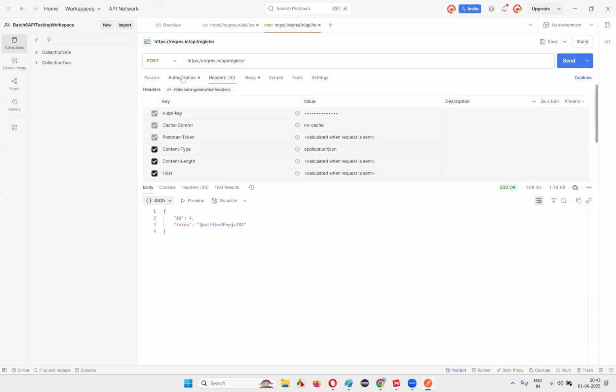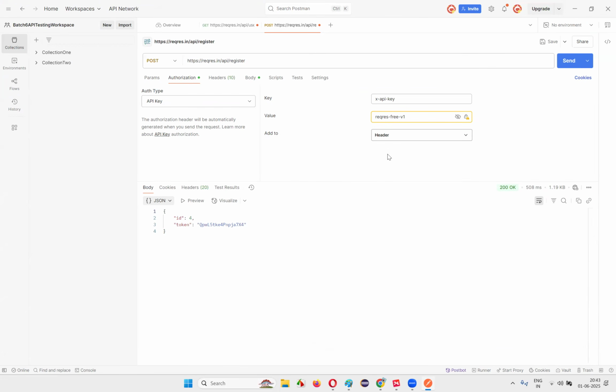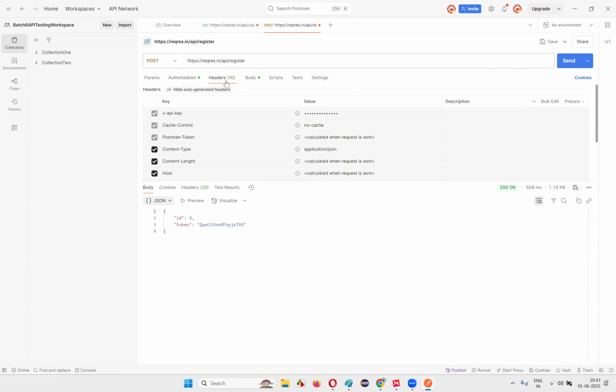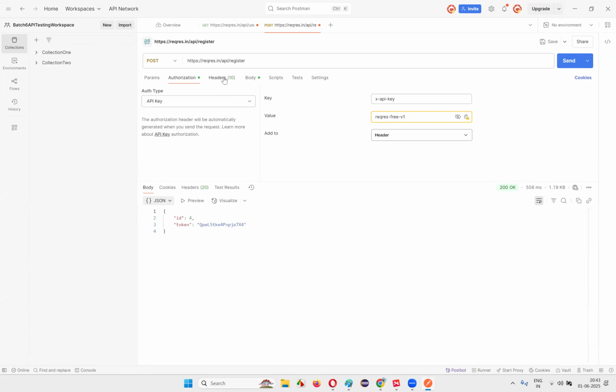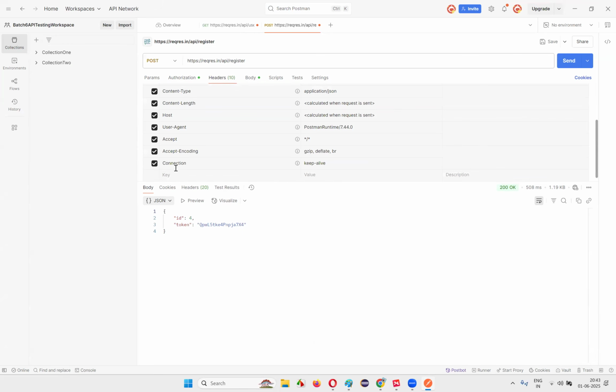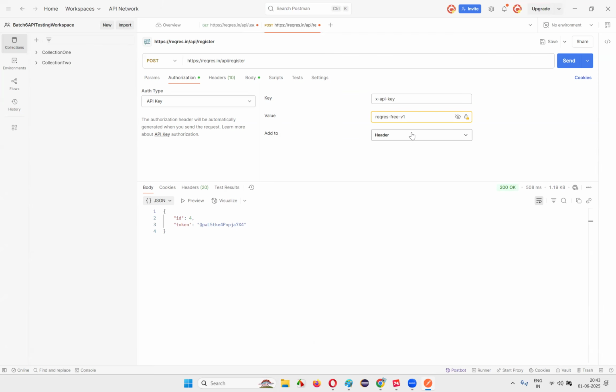You see, whatever I added from the authorization to the header, right? That got added in the headers only. X API key, and you can clearly see whatever value we added. Okay. Both are the same. Either you can go to the headers and add it here. You can click on the key and give that also. Okay. For example, let's take this out.